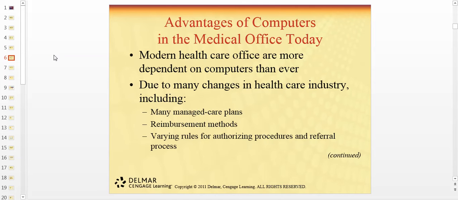Advantages of computers in the medical office today. Modern healthcare offices are more dependent on computers than ever due to many changes in the healthcare industry, including many managed care plans, meaning your insurance plans, because we have Medicare, Medicaid, we have HMO, PPO, we have Advantage plans, government plans. So those are all different types of insurance, but they're managed care plans, and depending on what the patient has is basically what the doctor is allowed to charge, or what they're allowed to get reimbursed.